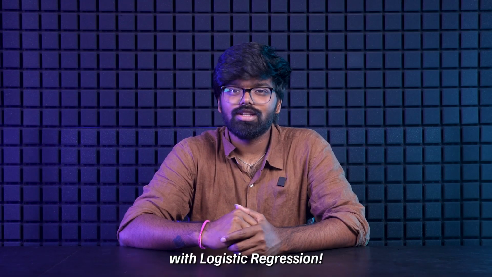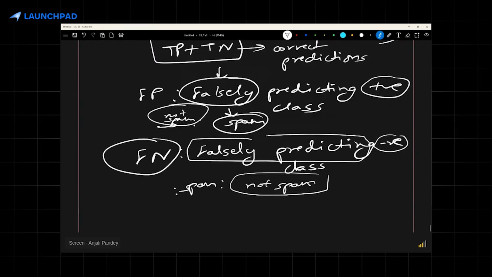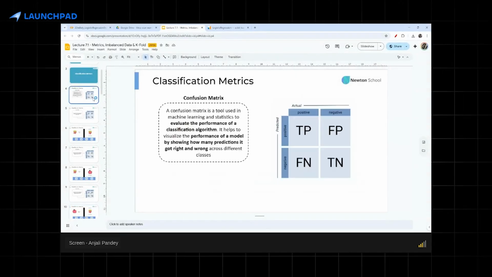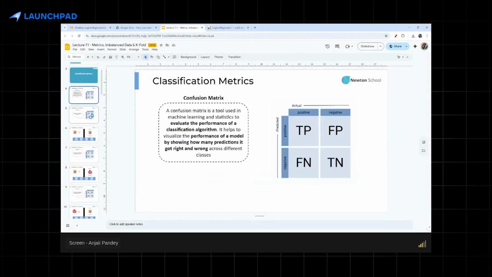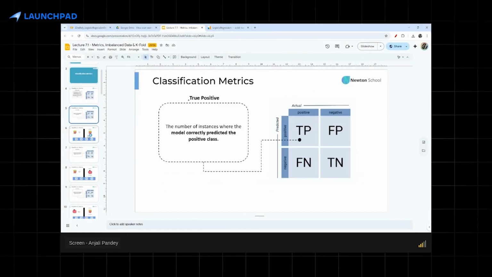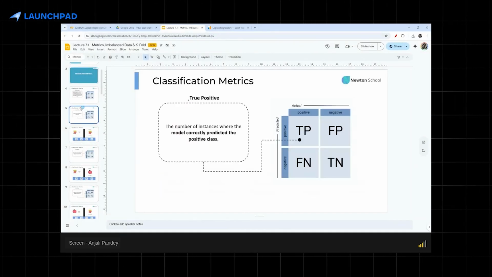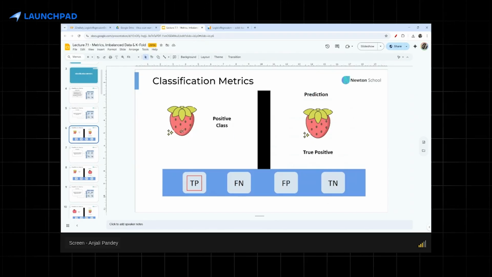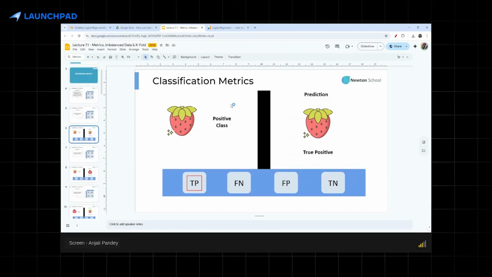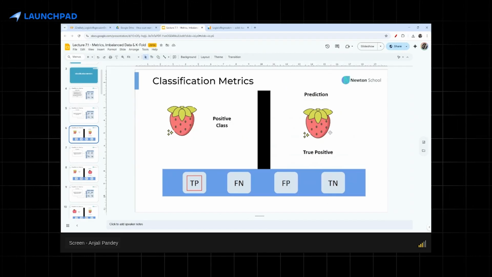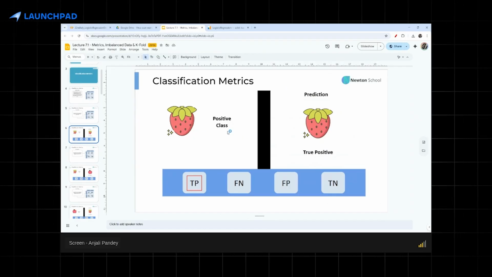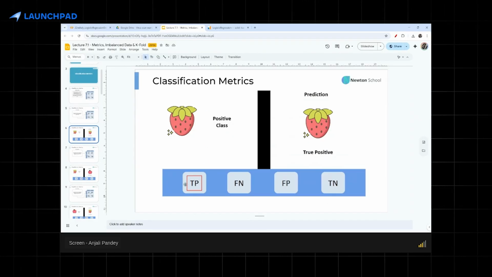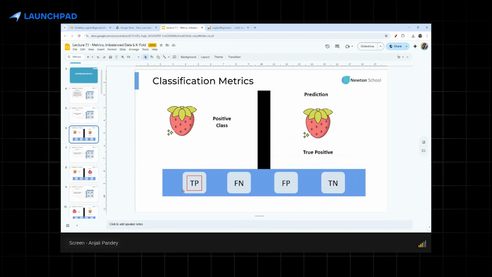Now let's carry on with logistic regression. Let us go back to the PPT and see what we have here. True positive, you can read through the definitions in your own time. Here they have taken strawberry as the positive class. If the actual value is strawberry and the model also predicts strawberry, my model is giving a correct prediction and predicting the positive class, so it is a true positive.